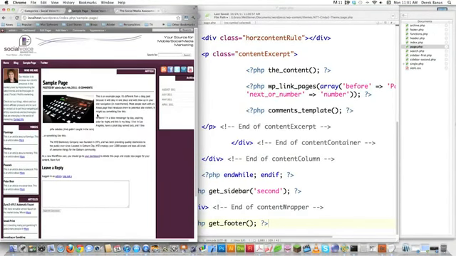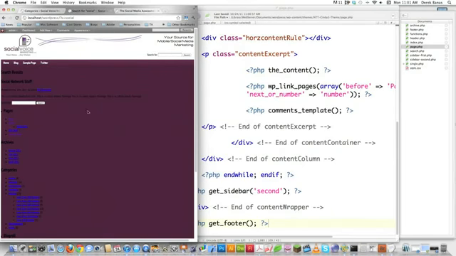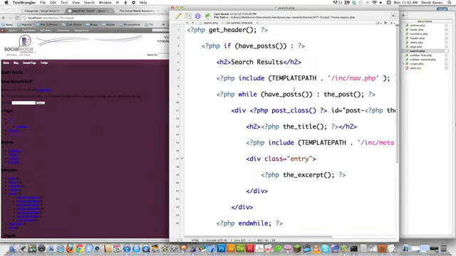So there you are. That's how you fix up the posts and the pages. And then the next thing I'm going to show you how to do is to fix up the search. So let's just type in something. So you can see search is all messed up. So let's go in here and fix search.php.